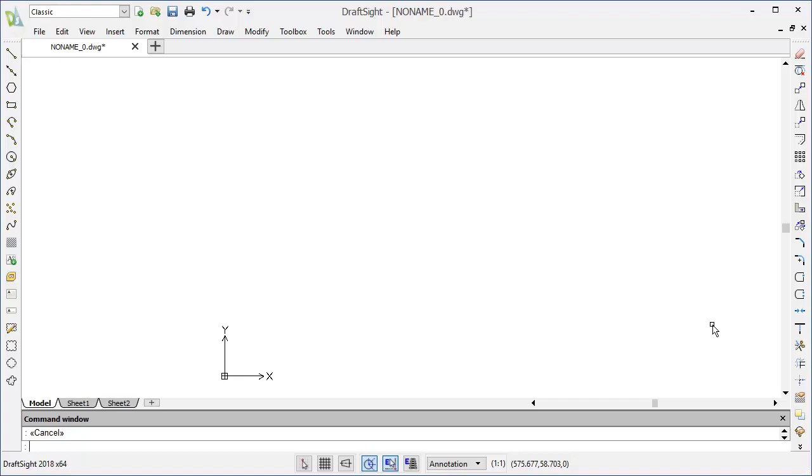You'll probably have noticed that there are still two toolbars visible on this screen. On the left hand side there is the draw toolbar, and on the right there is the modify toolbar. Essentially the modify toolbar contains tools that are for editing a drawing, whereas on the left the draw toolbar contains mainly tools that are for drawing objects like lines, circles and rectangles.